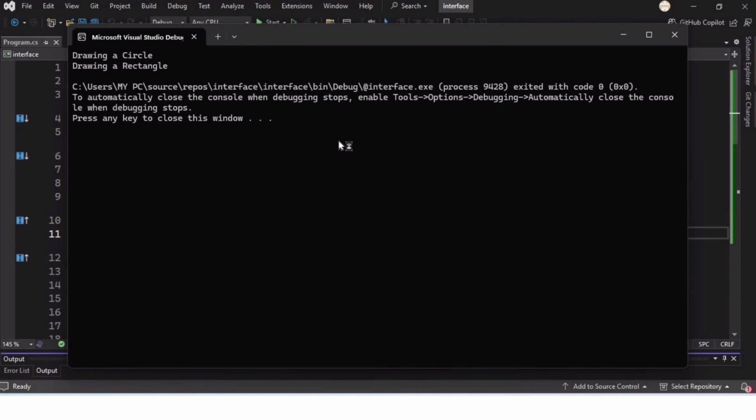To summarize this tutorial, I would say that if we use the abstract class, it will give us partial abstraction, but interface gives us the full abstraction.